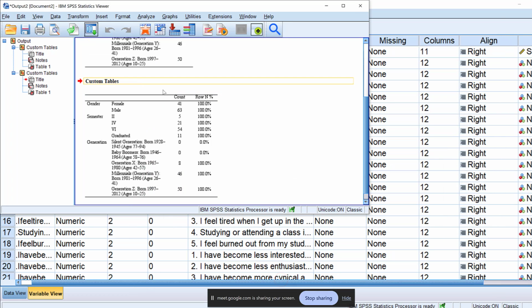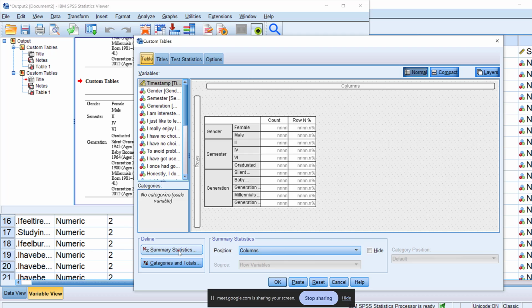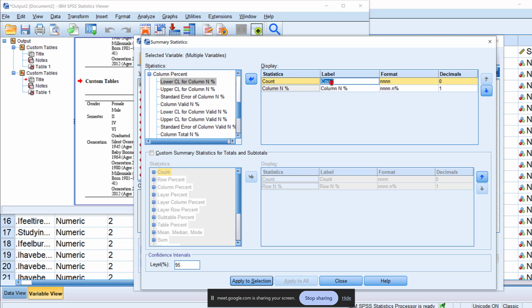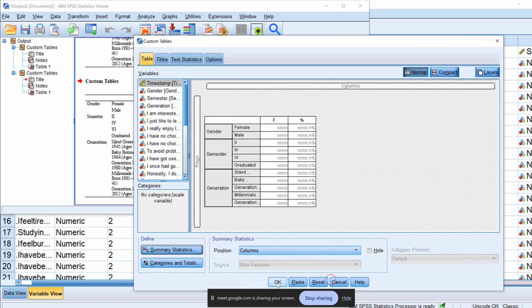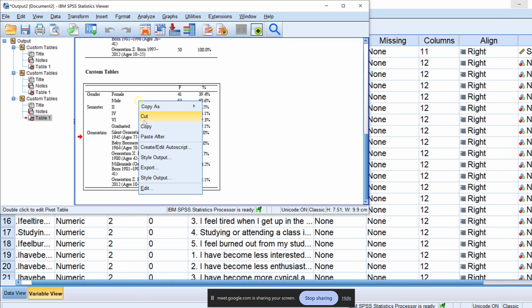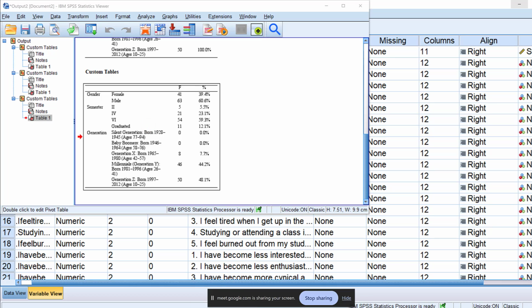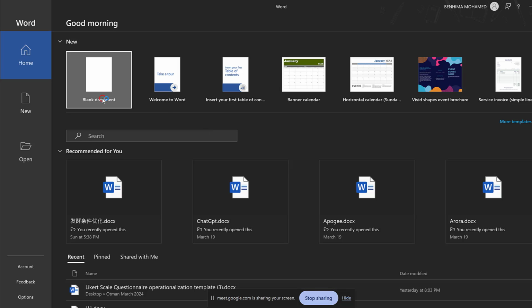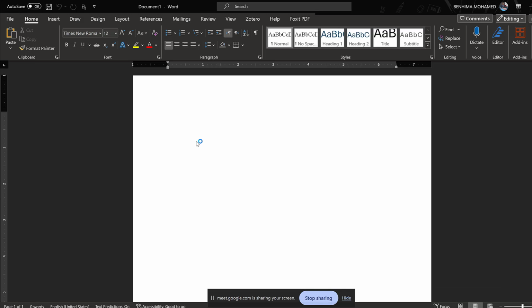Click OK. Let's see. So this one does not work. It shows all of them 100%. So instead of choosing, let's say, row percentage, I need to choose column percentage, this one. Here I could also customize the label as F meaning frequency, and this symbol meaning percentage, and apply to selection, close, OK. And this is the table that I need to have. So I just go to Microsoft Office Word and put it there. So this is like for the results.